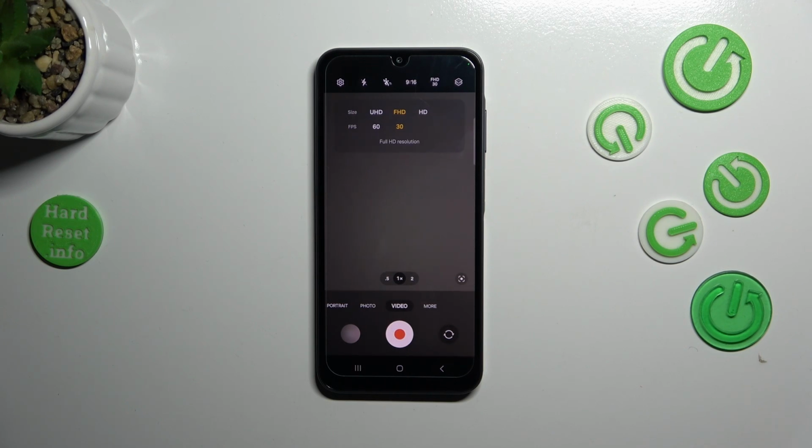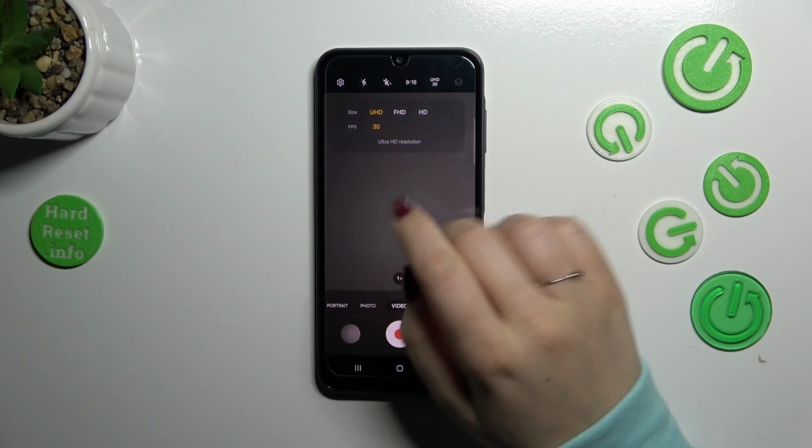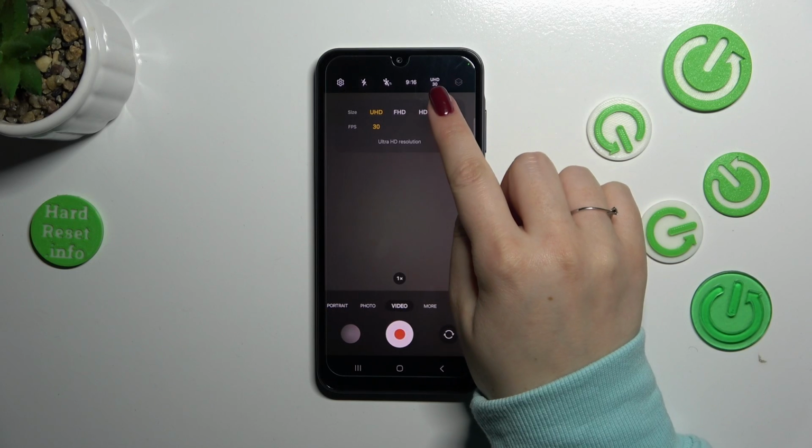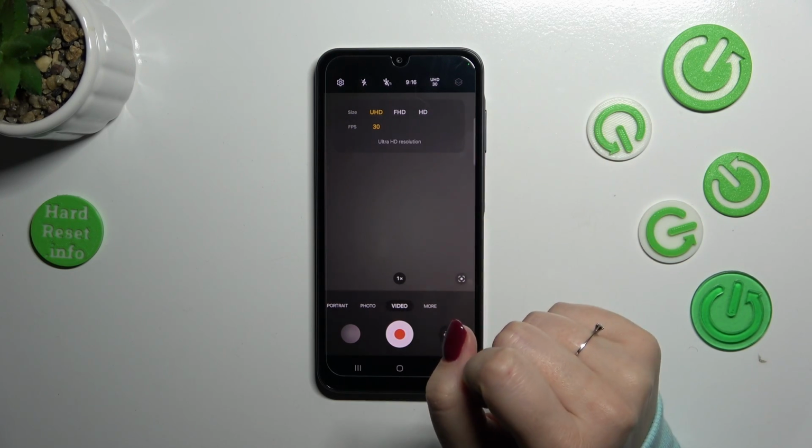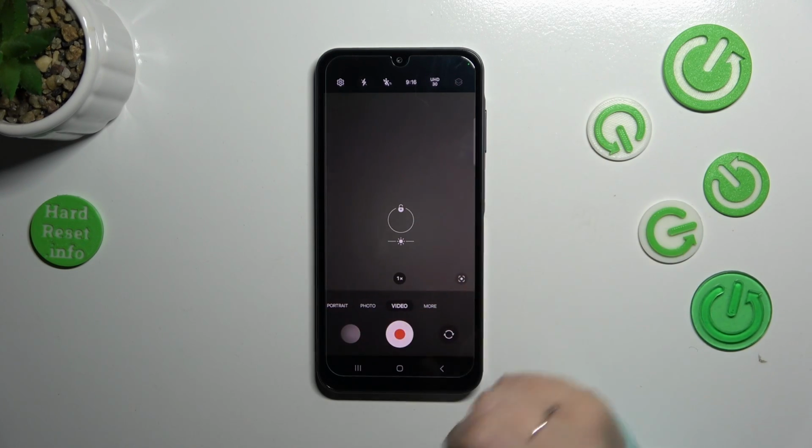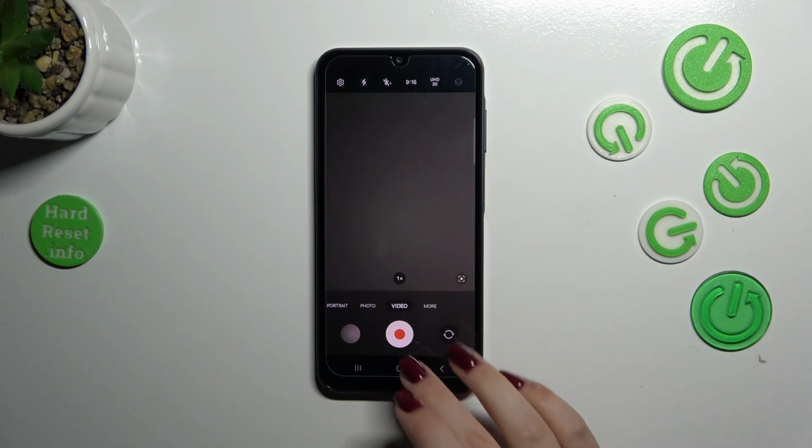So we've got FHD, which is currently applied. We've got also HD and UHD. So it's up to you, of course, which option you'd like to use. I will choose UHD, and as you can see, it is immediately highlighted. It is also notified right here, so the icon changed slightly, and it means that your device just applied the settings, and from now on it will use it whilst recording a video.